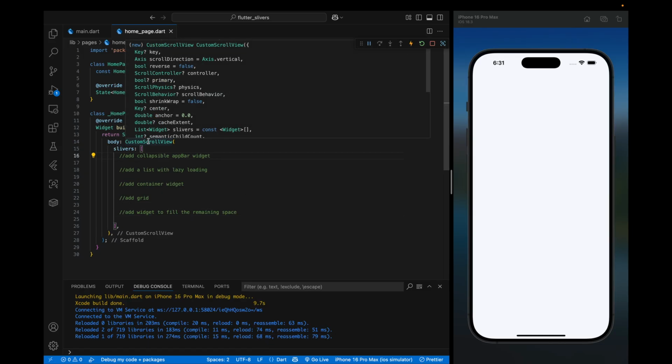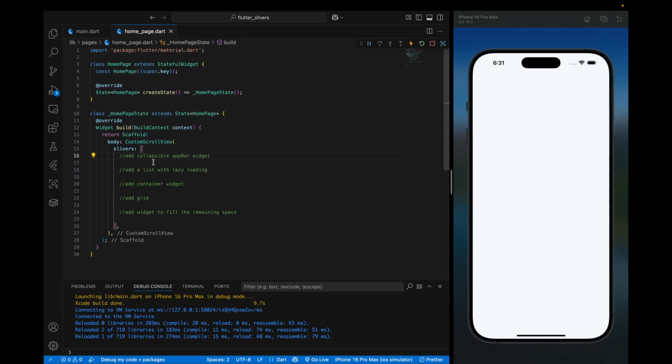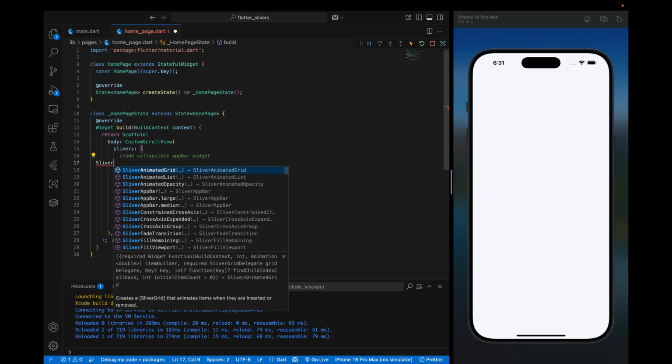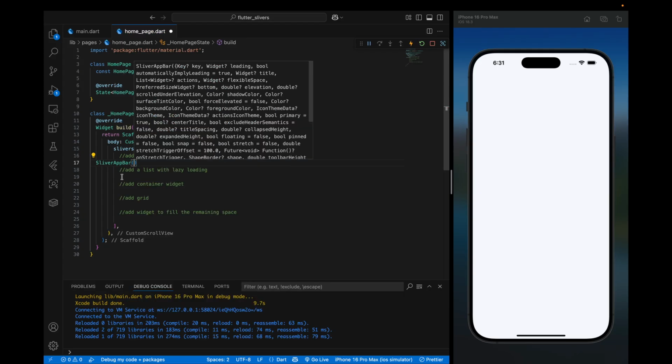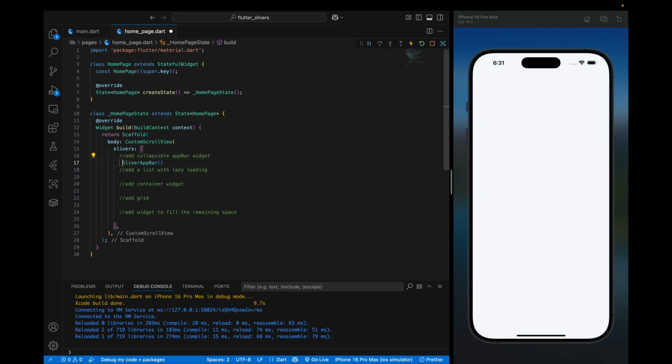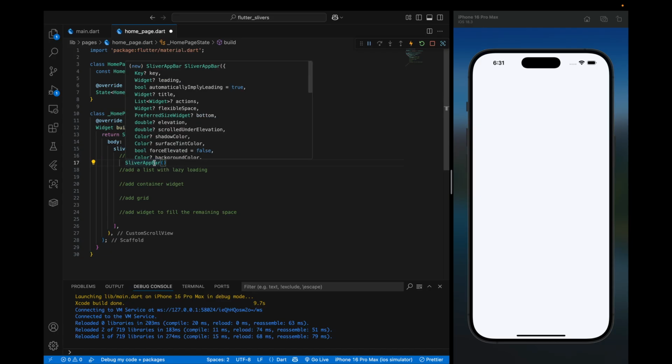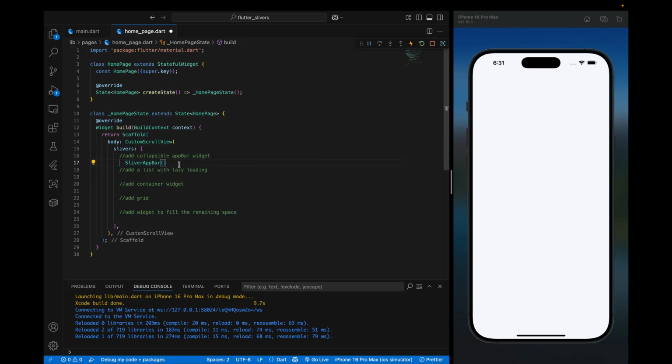So inside of this CustomScrollView widget, we need to use widgets with a prefix called sliver. So the first one I want to do is this one right here, sliver app bar widget. So this widget will allow us to add an app bar widget. So this widget has the same properties as a regular app bar widget, but the difference is that when we are using it in combination with a list or a grid, as the user scrolls down, this app bar will collapse.